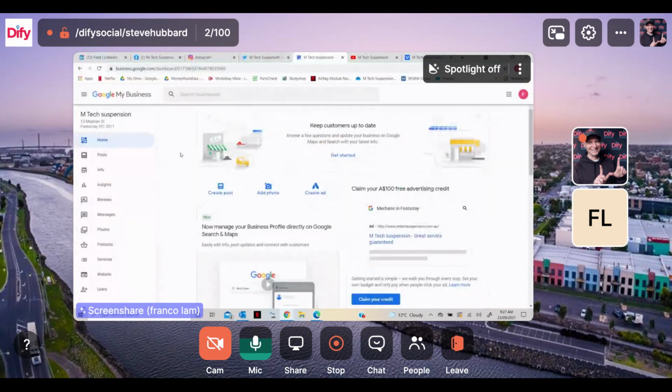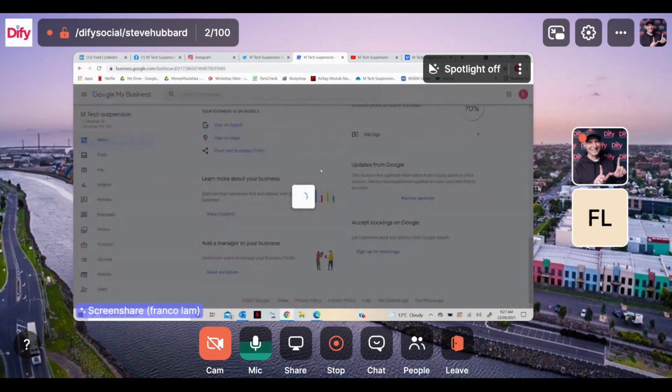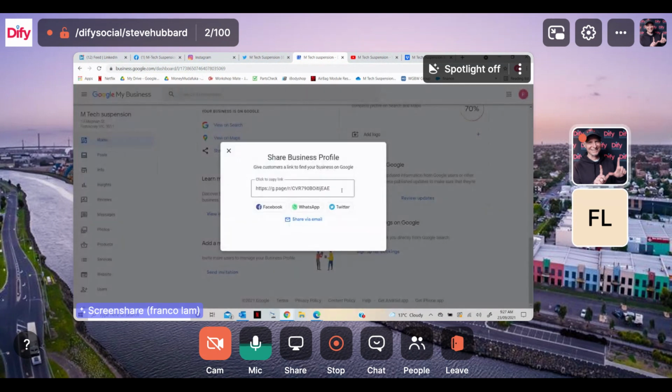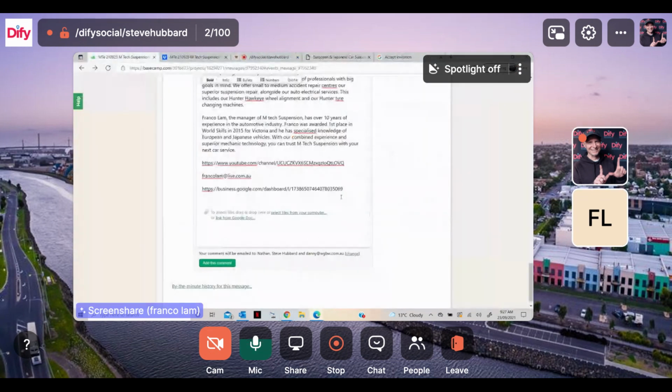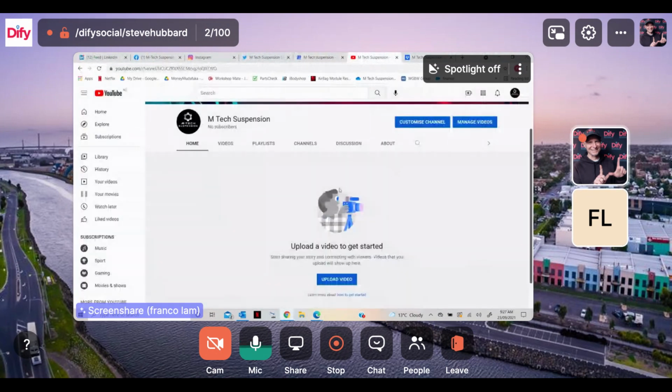So we can in here. If you scroll down a little bit on the right hand side, it should say somewhere. Oh, there it is. Share your business profile. See that little one underneath view on maps. Click on that. Share your business profile, and copy that, and then you can put that in Basecamp. And you can also put it in. If we go back to YouTube, we'll go customize channel.